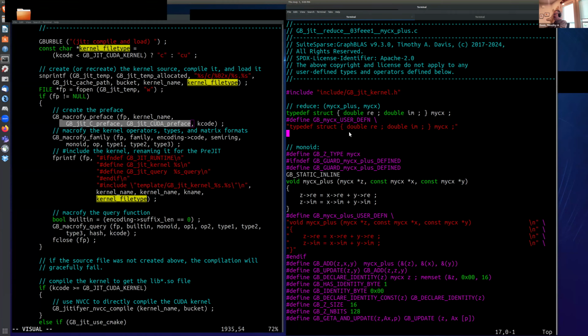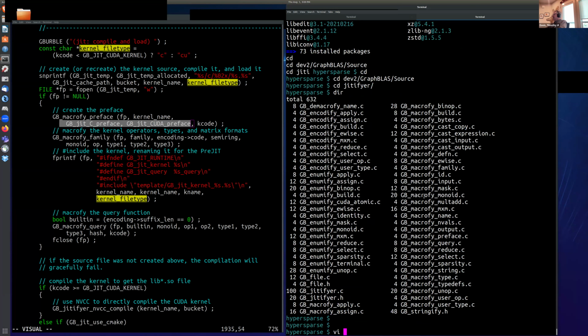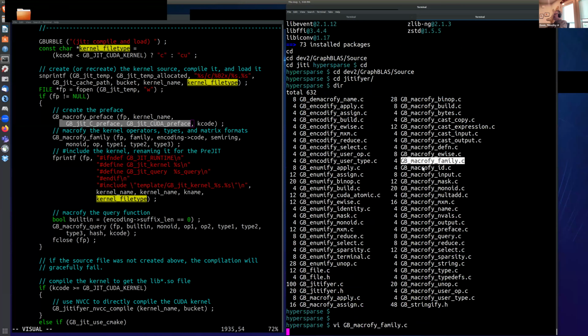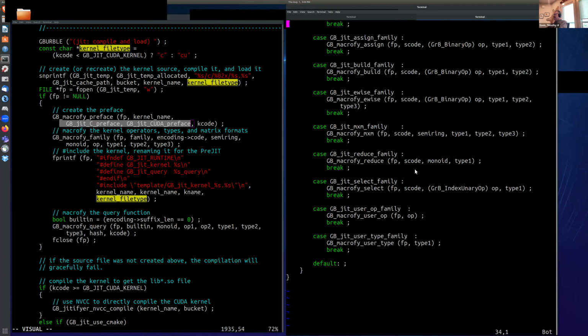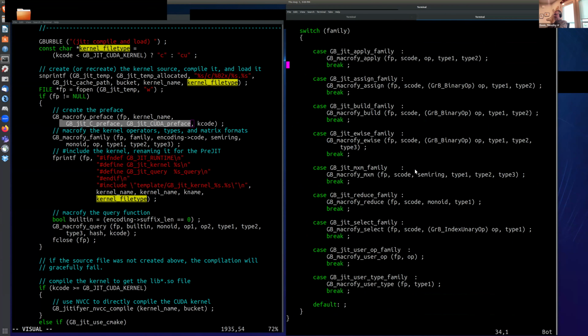So that's the preface, and then I go into Macrofy family. Macrofy family is the master macrofier. It's going to macrofy everybody. It's just a single switch case that asks what family you are. Say we're in the reduce family, so I'm going to macrofy reduce. So let's go to GB macrofy reduce. And you notice there's only nine different kinds of families.